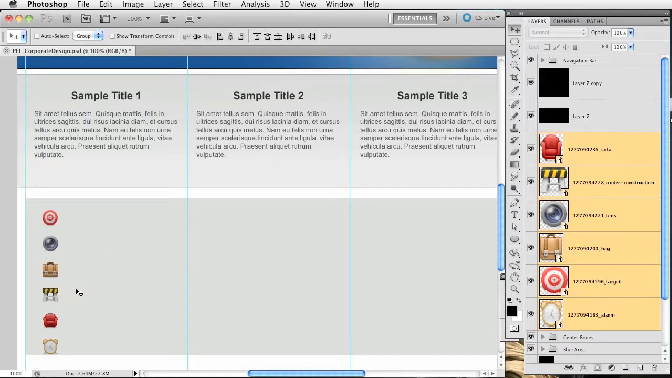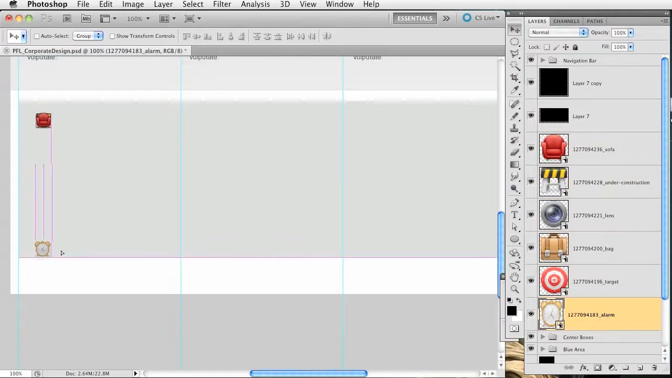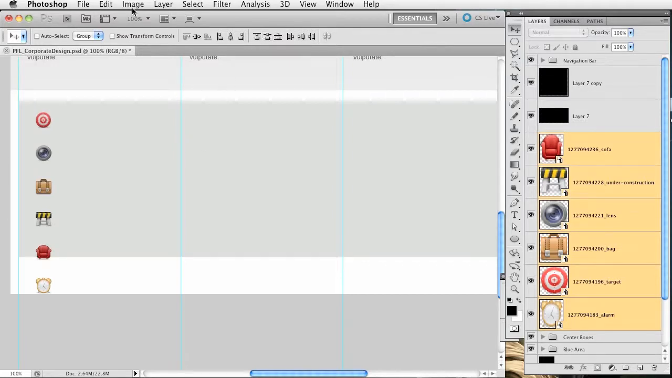And it looks like they need to be spread out just slightly more. So I'm going to grab this phone or the clock, the last one, and just bring it down and align it again. And that looks better. And now we're running out of room on our canvas.